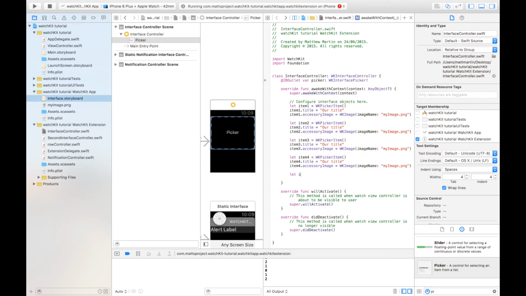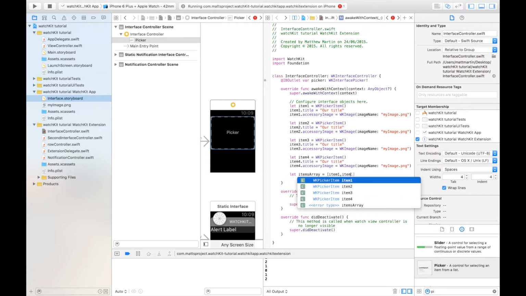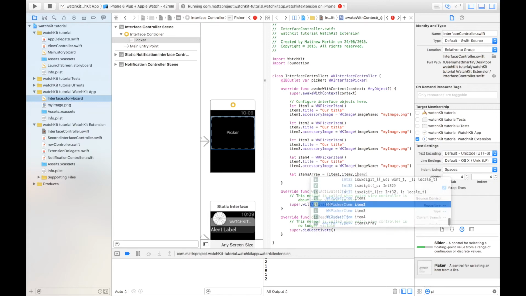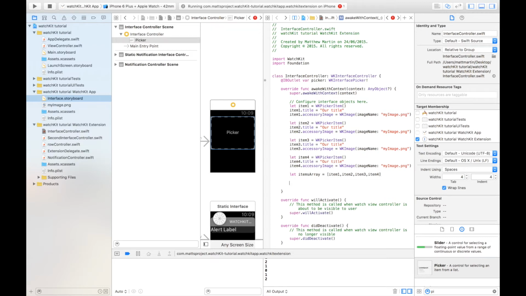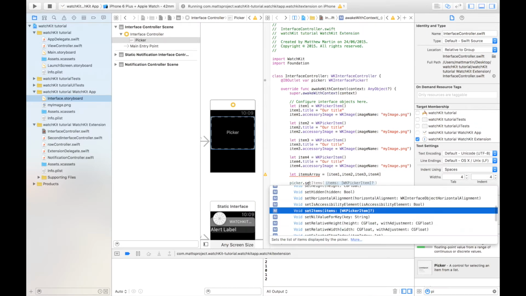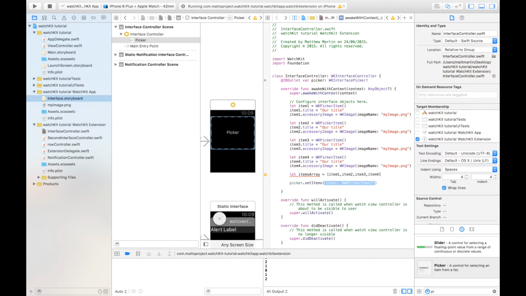So let itemsArray equal, open up our array. We're going to go item1, 2, 3, 4. Okay, so we have our array. Finally, we need to set this array into our picker. To do that, as you saw before, we had in our picker a setItems, and we're just going to pass our itemsArray.